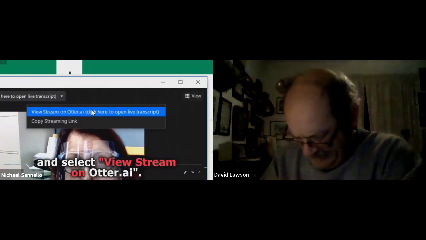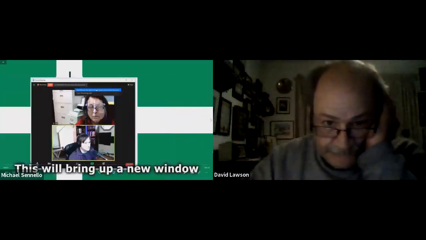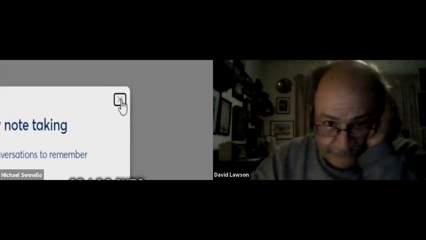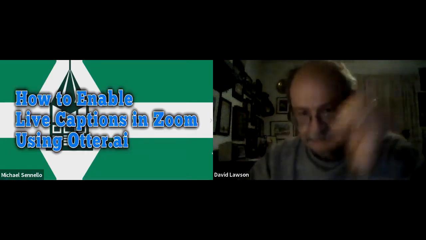How to enable live captions in Zoom using Otter.ai. To enable live captioning in Zoom using Otter's AI-powered voice-to-text service in an open Zoom meeting, first click the On Otter.ai drop-down menu and select View Stream on Otter.ai. This will bring... need to sign up for or log into an Otter account to use this service.